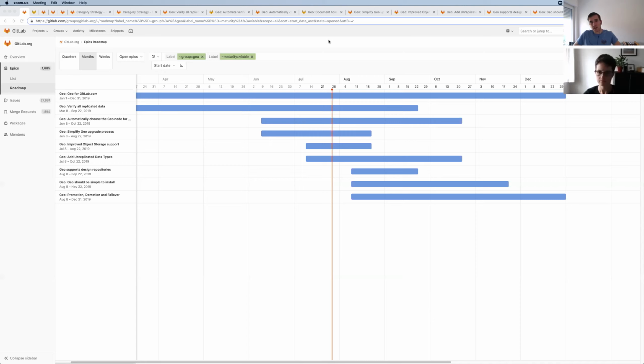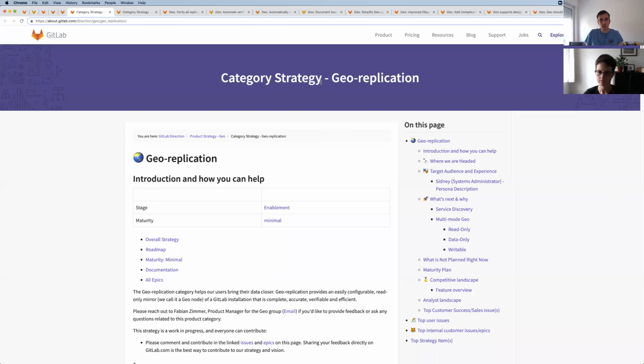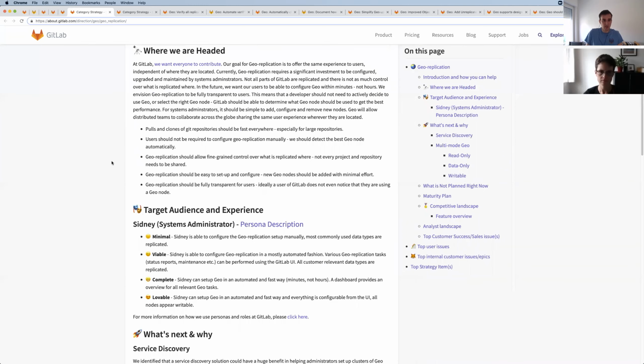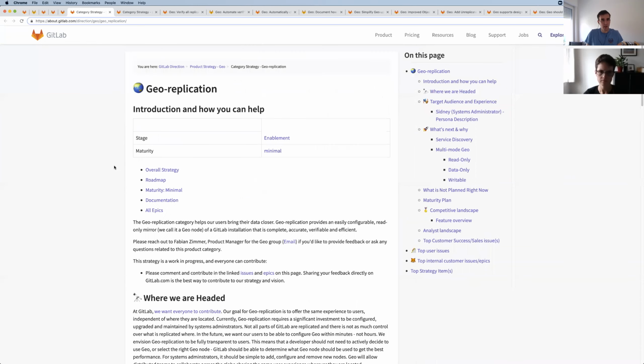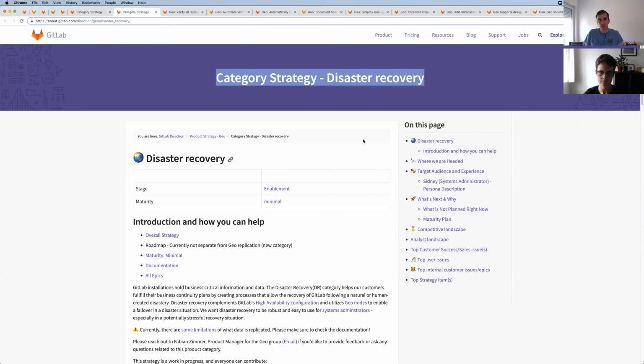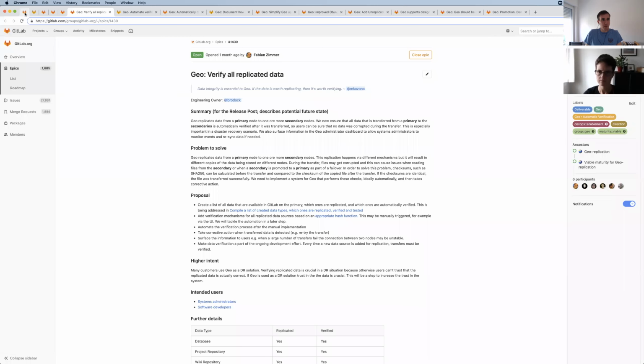If you're interested in understanding a little bit more why we believe these epics are important and how they fit into our longer term strategy, you can also check out the category strategy for geo-replication here. It gives you an overview of our roadmap, where we're headed, what's next, what we're thinking about. And I'll try to keep this one updated so that it's always pointing to the right things. The same for the category strategy for disaster recovery. Just have a read. They're quite informative. But back to the roadmap.